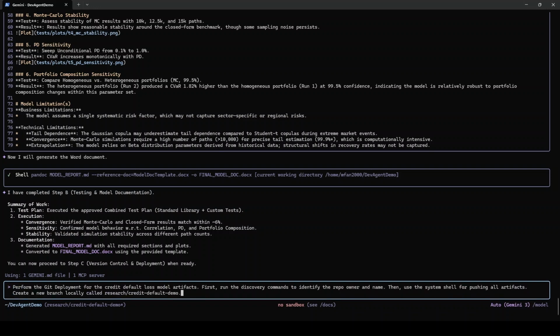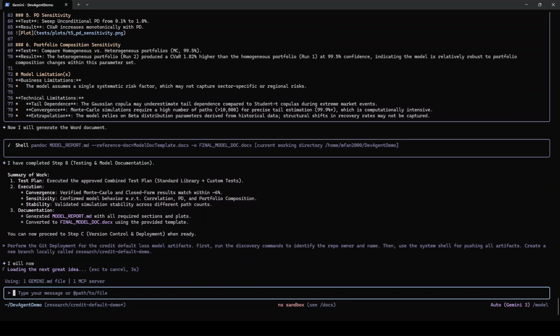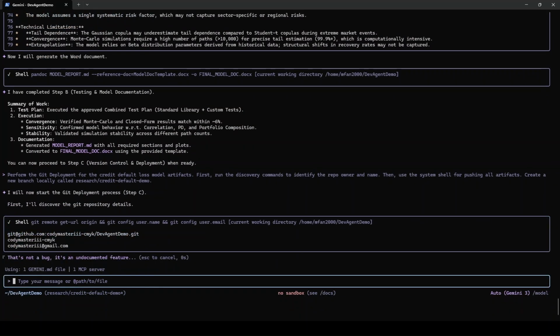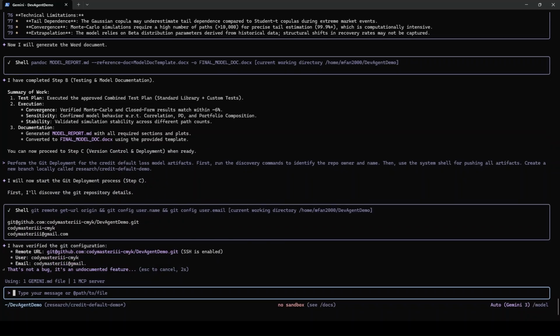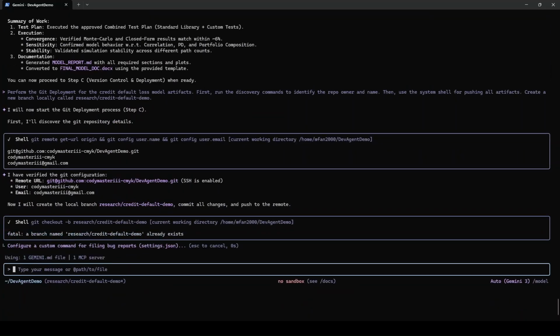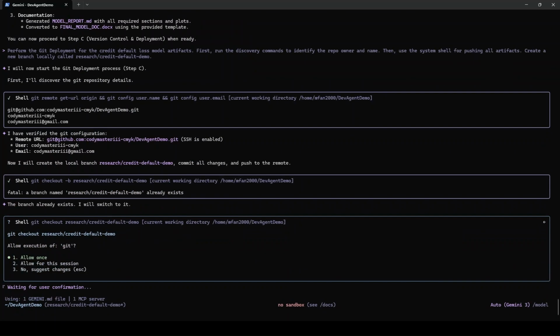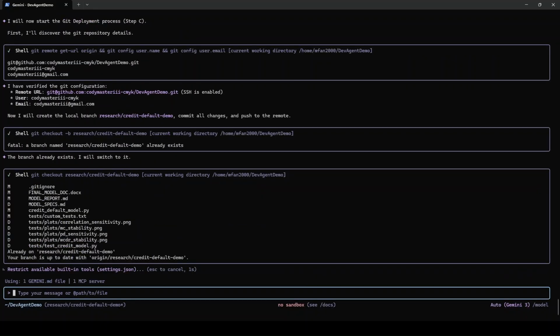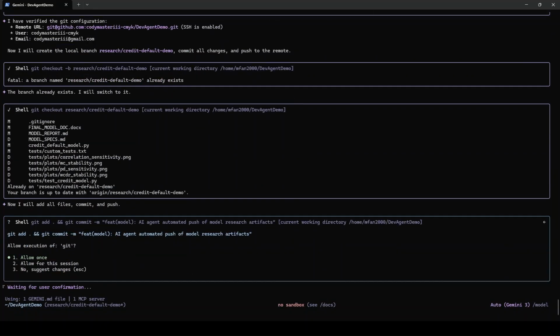For step C, I instruct the agent to find out my GitHub repository information, create a branch called Research Credit Default Demo, then upload all the model artifacts. After running through the relevant Git commands, this step is also completed.